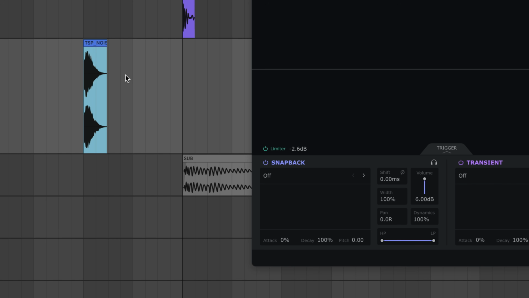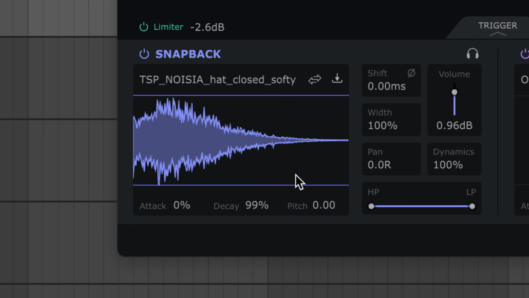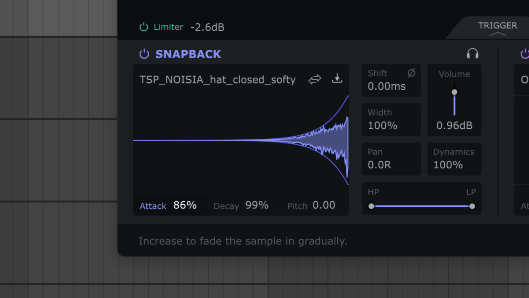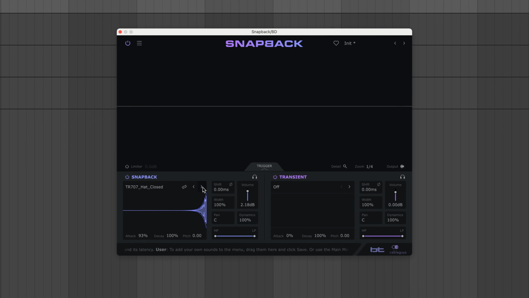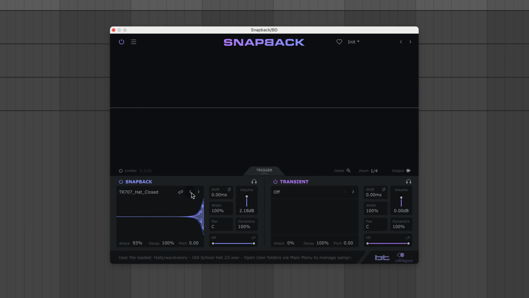And here is a hi-hat sample. As I showed, you can drag and drop a sample into the snapback layer to load it in. Let's reverse the hat by clicking the button and then increase the attack to make a snapback. Using a bright sound like a hi-hat or cymbal will give a nice thwip and can help a kick or snare cut through.